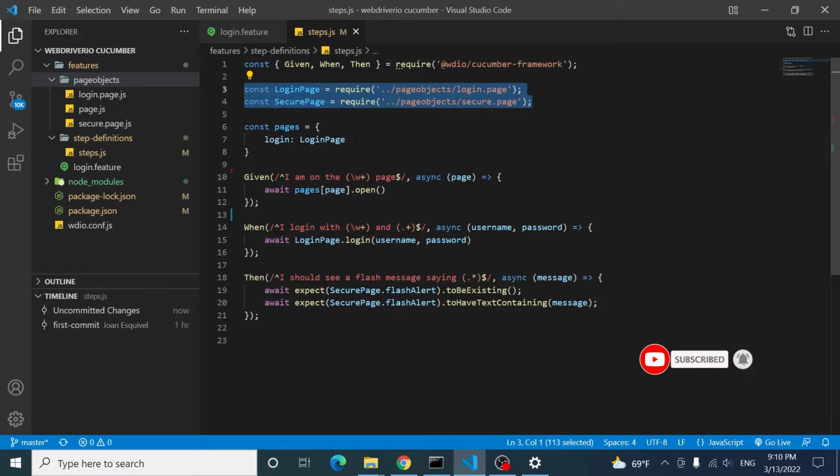Then we have a const variable that is gonna be an object, and in this case we only have one page here. It's gonna be login. That's the name of the key, but this key is gonna have the login page constant that we have at the top of this particular JS file.